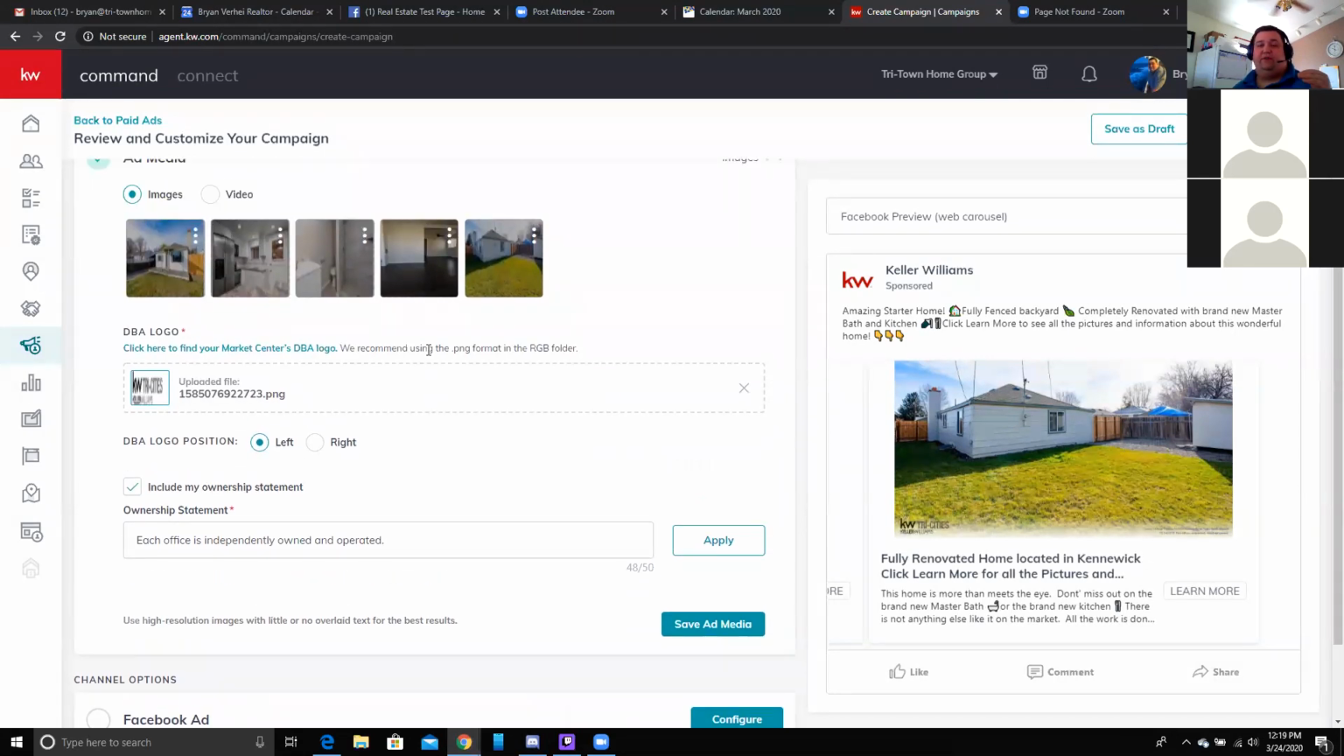Now with the 5 different images, the algorithm is great. What it's going to do is serve up advertisements and figure out what image works best for what groups. And it's going to start having that as the lead image for those groups.